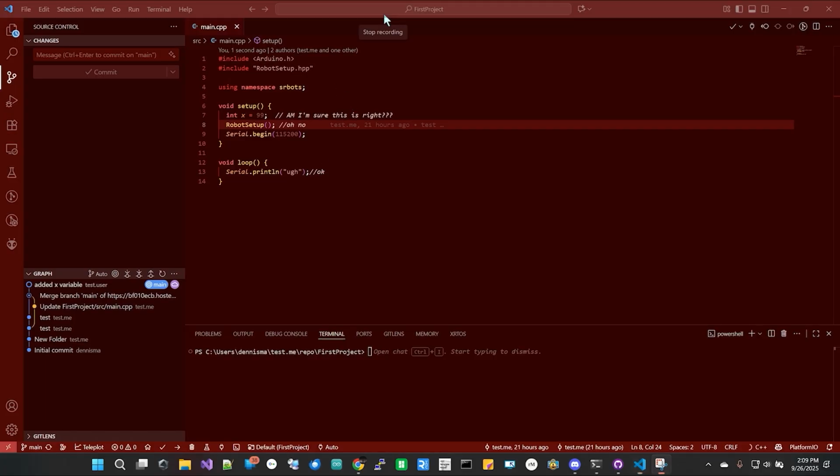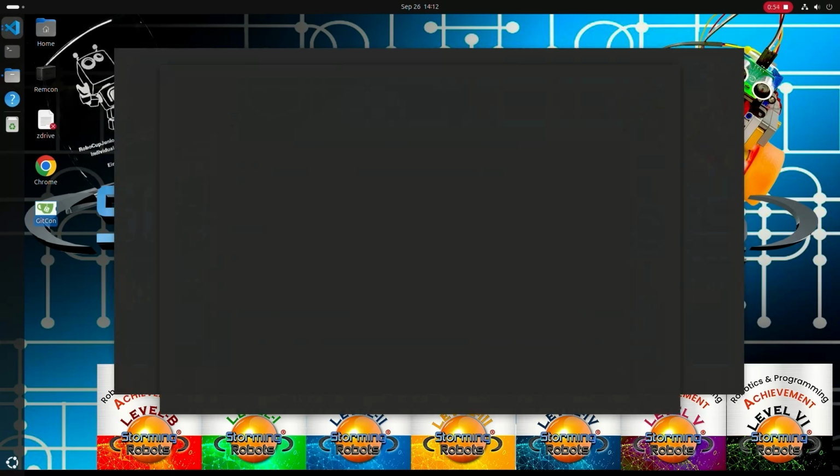All right, so we've done that. Now what we need to do is go back to our Storming Robots computer, and this is where the errors are all going to happen. Okay, so let's go back there. Okay, now we're back on the computer at Storming Robots.